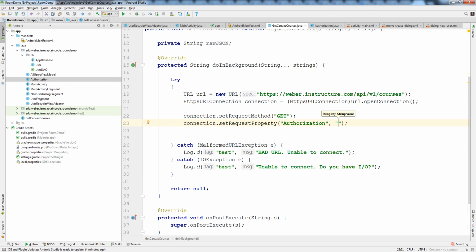So in our case, when we want to access this course's data, it's secured. Not anybody can access that course's data. So an authorization key makes that easy for us to do. Now the way an authorization key works is the way Canvas has implemented this is through a bearer token. So it needs to be the word bearer, a single space, and then we will concatenate that string in here.